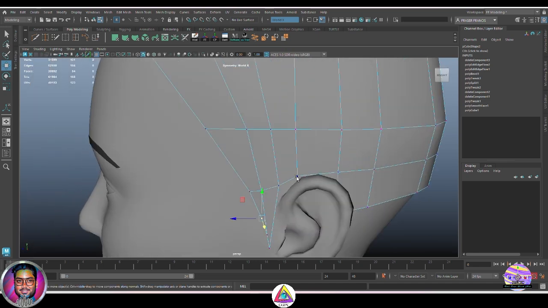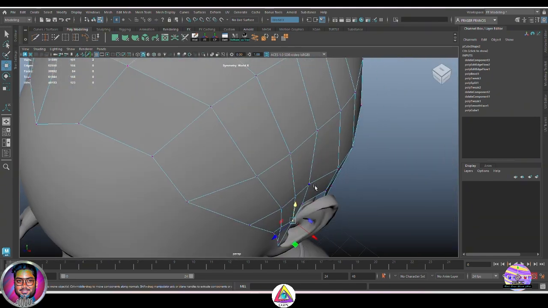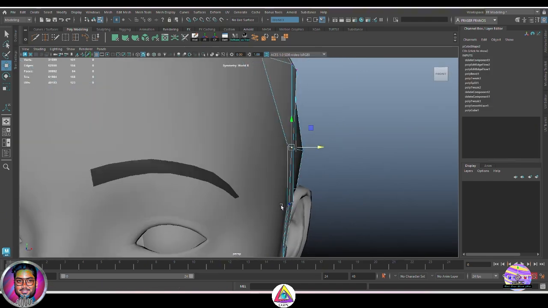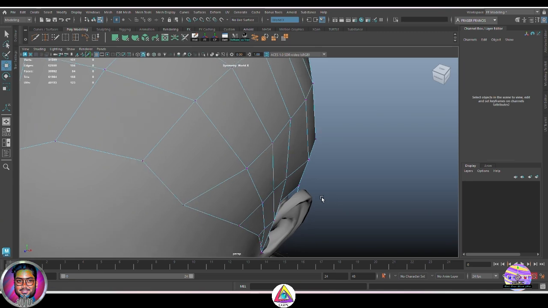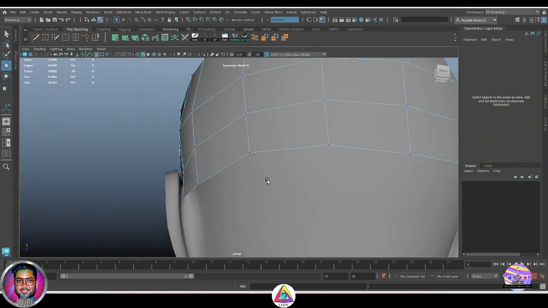We can tweak this part later on. I'll leave it like this for now. See the areas around the head which needs to be broader and which needs to be flatter. So flatter around the forehead in the front and broader towards the back.